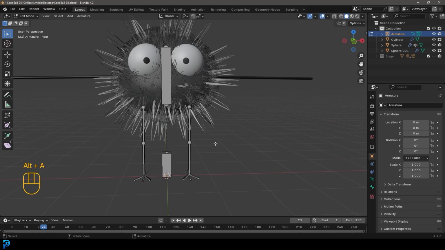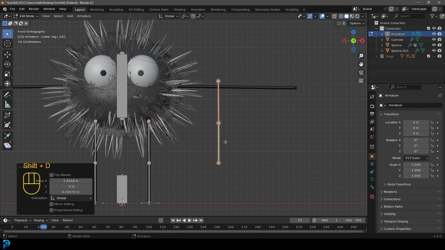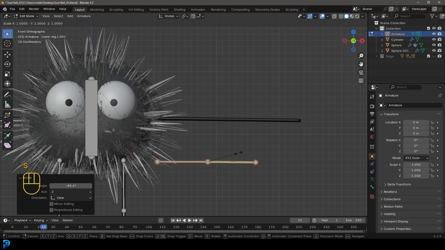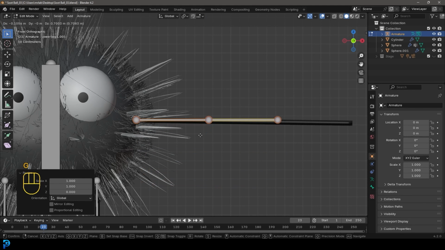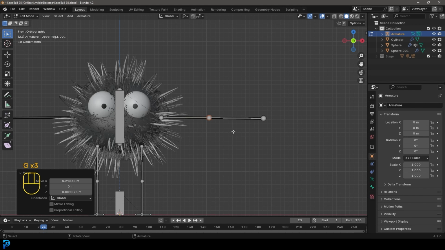Okay, now just to keep things simple, let's just select the upper leg and lower leg bones, just these 2. Shift D to duplicate them, move them over here, and then let's go R and rotate them like so. And then go S, Z, 0 just to flatten them. And let's go G and just move them up and kind of align them with the arm here, like that.